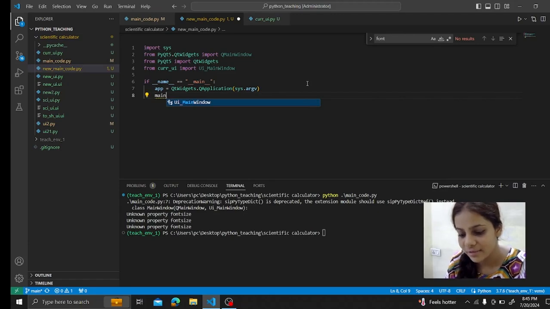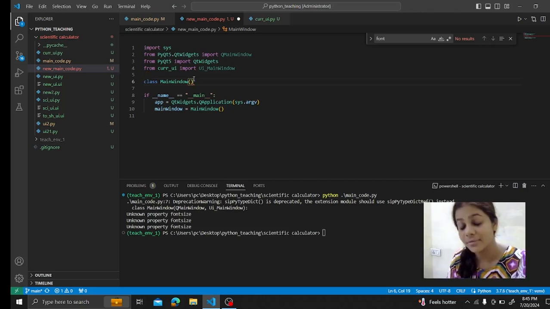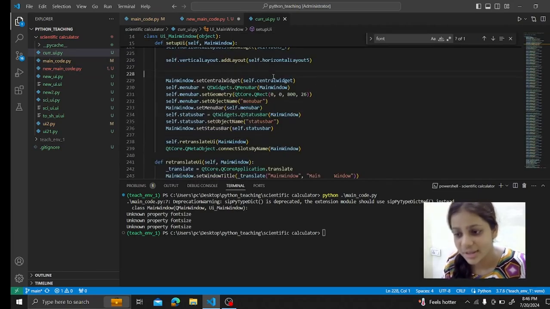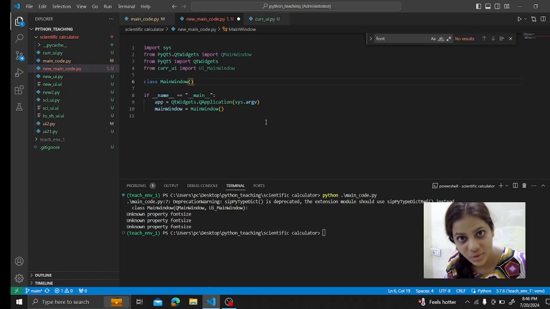Now, after creating an app instance, we will be creating an instance for the main window. Let me explain it. First let me create it. We will be having one class that we will create now, class MainWindow, in which there will be functions that will be used in order to connect these buttons that we have created in our UI file. These buttons will be provided functionalities and connected to those functions.